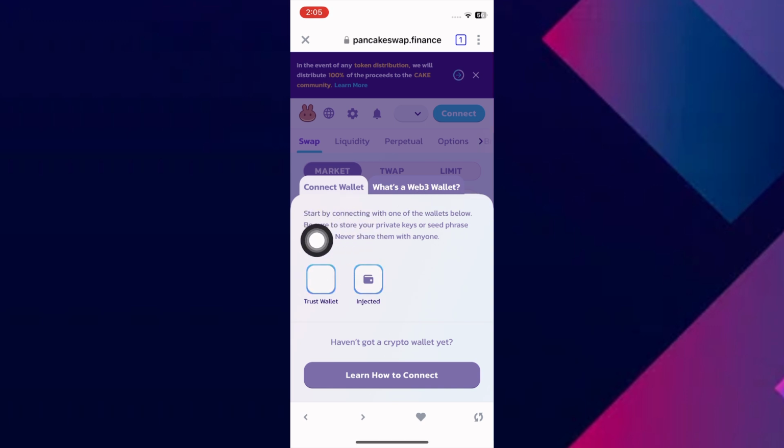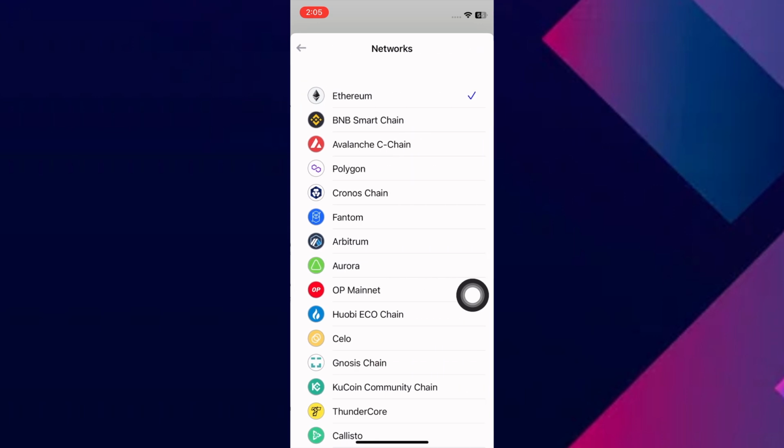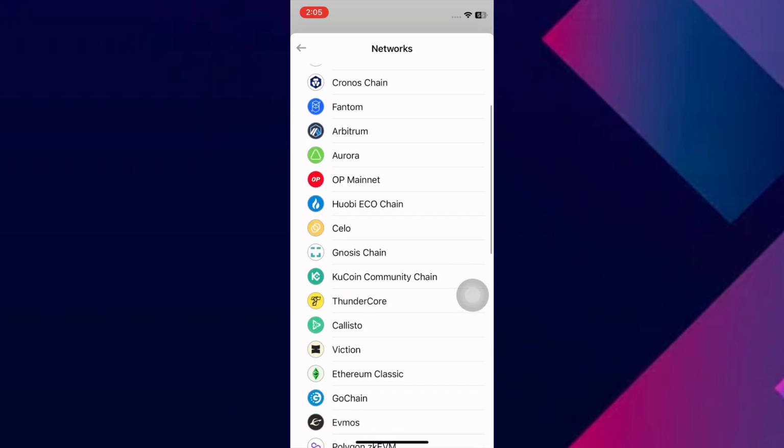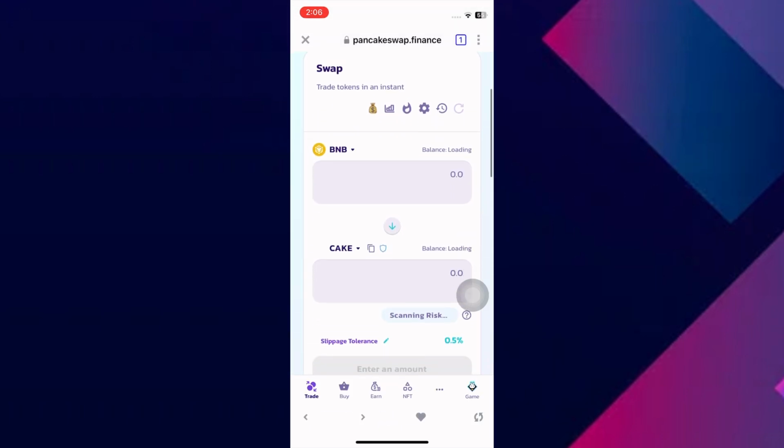Here we are going to use Trust Wallet, so select Trust Wallet. Once you press Trust Wallet, it will open your wallet and ask you to confirm the connection. You will also need to select a network. Then on PancakeSwap, your wallet will be connected and it will show you BNB balance.